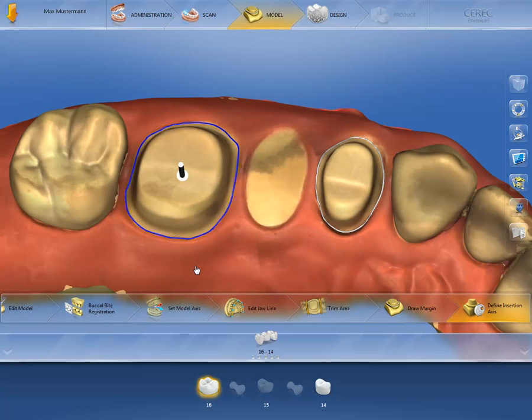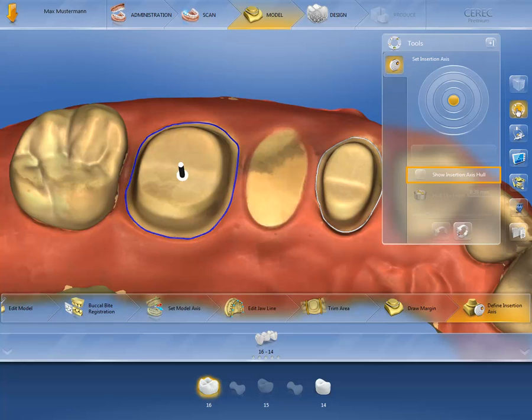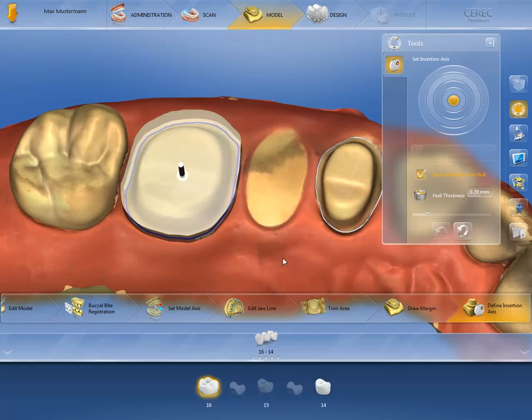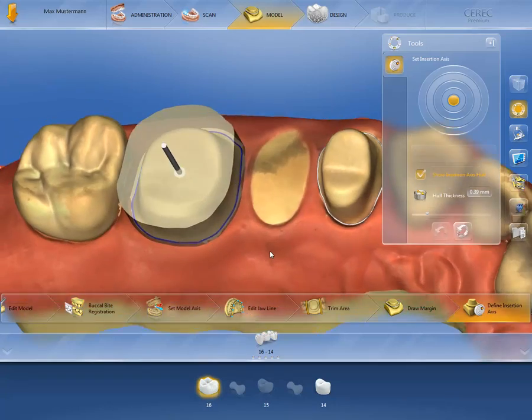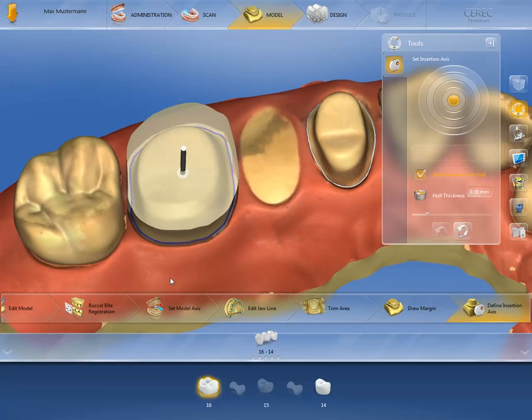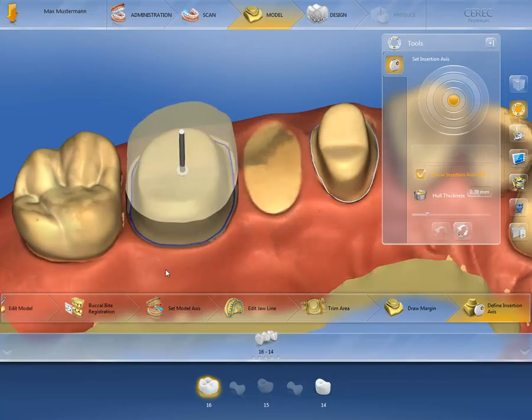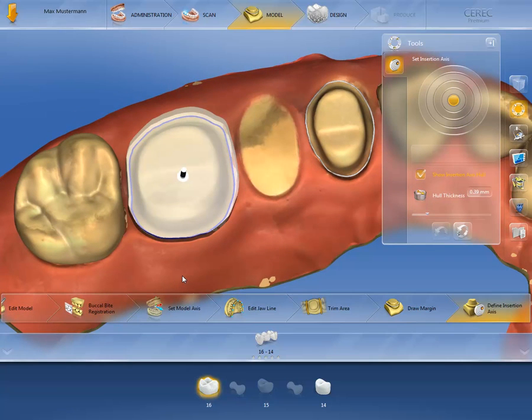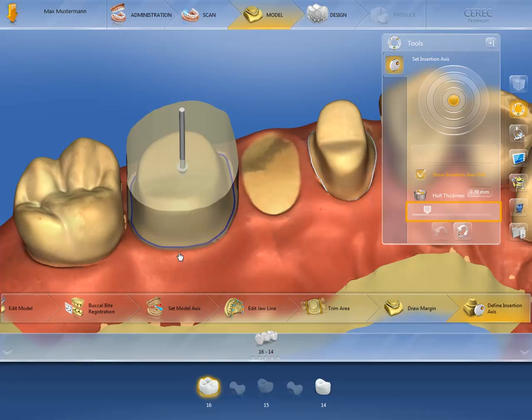To check whether the insertion direction collides with the adjacent tooth, you can superimpose a cylinder that symbolizes the subsequent crown. For this, open the tool palette and activate the function to display the insertion axis hull. You can now see the insertion axis cylinder. By using the slider, the width of the cylinder can be adjusted.